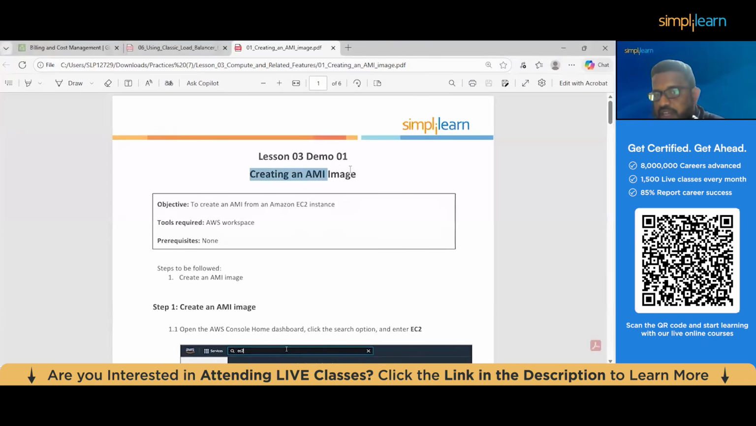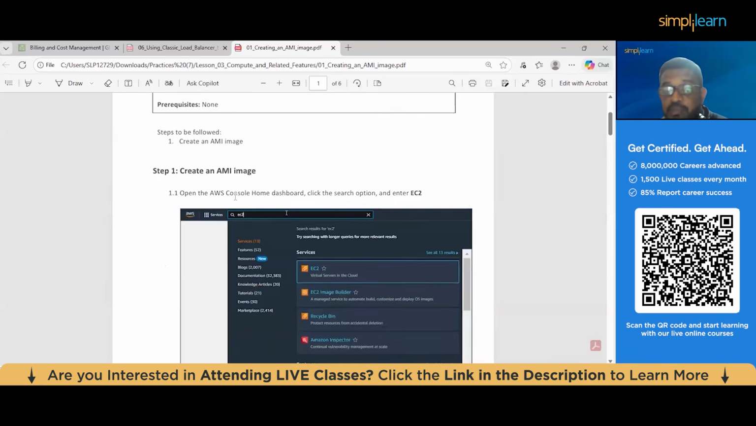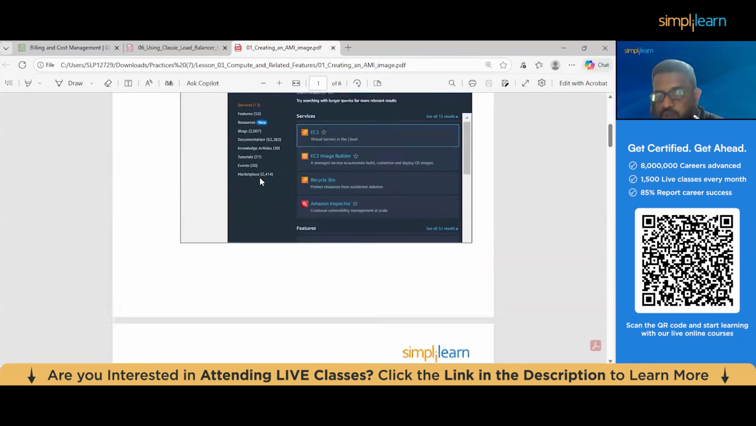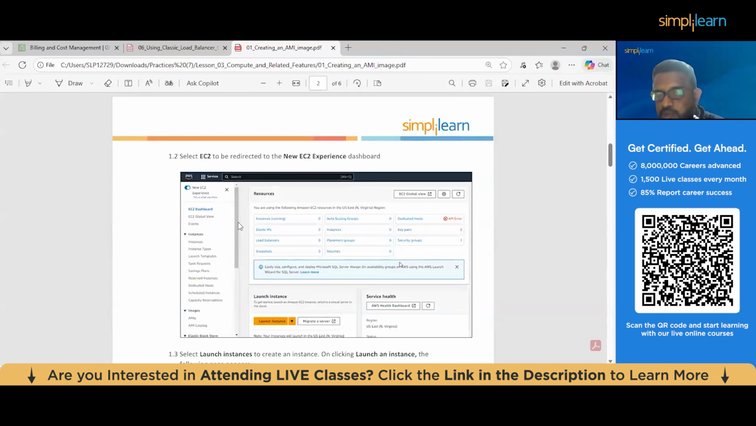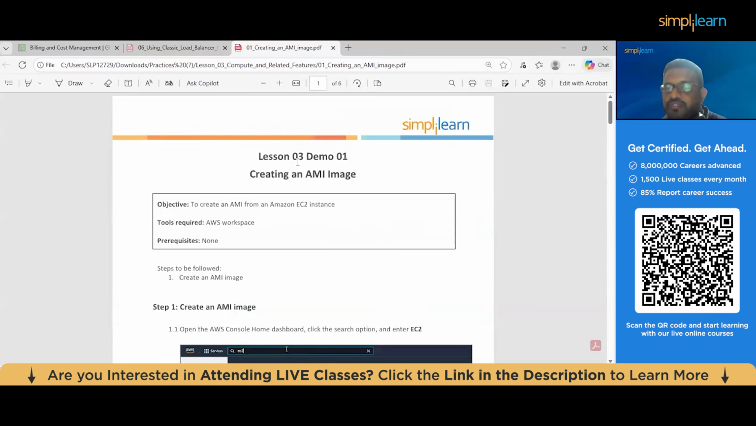Lesson 3, demo 1, creating AMI image. What is the objective? To create an AMI from Amazon EC2 instances. What tools are required? AWS Workspace. Prerequisite? None. Simplilearn has created very beautiful documents here to provide detailed information, with step 1, sub-steps like 1.1, along with snapshots. First open the AWS console, then type EC2, then go to the EC2 dashboard and click on new EC2 experience. Everything is specified. This is for your reference purpose.